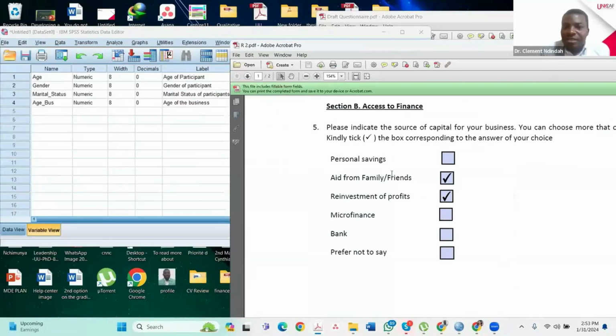We have personal savings, aid from family and friends, reinvestment of profits, banks, microfinance, and also prefer not to say. Now since this particular variable can take multiple answers, therefore one participant can choose more than one option, we need to define each answer option as a variable. And when we define each answer option as a variable, we can then create, at the end, a composite variable that groups all of those variables together. Okay, good. So let me proceed.